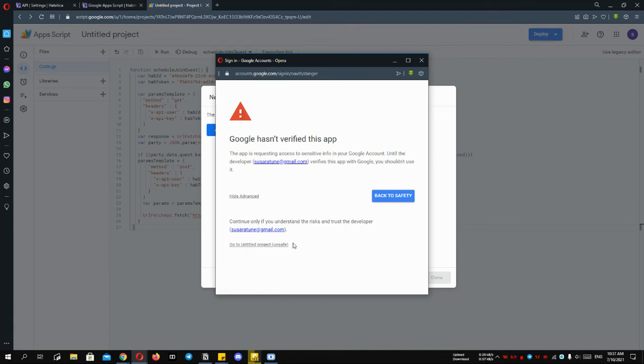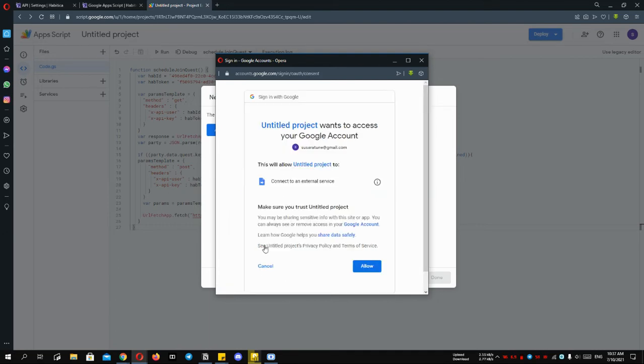Google is telling us this because these codes are not verified, but don't worry, they are not harmful to your computer or any of your sensitive data. So go to Untitled project, unsafe. Then we can see it wants to access your Google account. Then click allow.